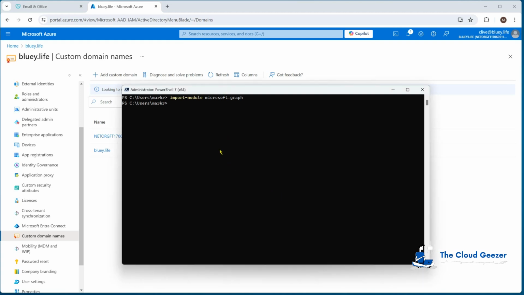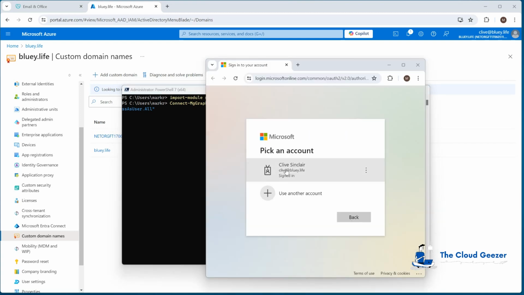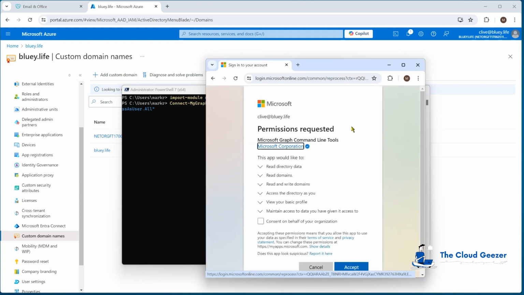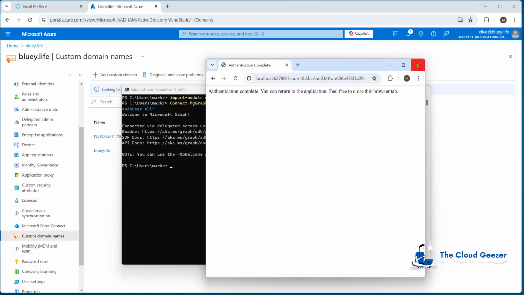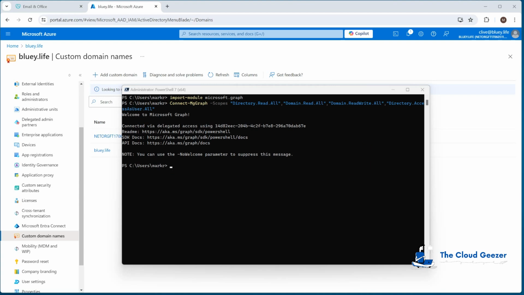So the next stage is we need to connect to the tenant using that Graph module. I've put a line in the description of what the command is. So I'm going to paste it in here, but you can see here we're connecting to Graph with obviously directory and then domain rights there. Once we enter that, we will get prompted to log in, which will use the bluey.life account for that. As you can see, it pops up here. I'm already signed in, obviously, but it's going to ask us for these permissions required. I'm just going to say yep, and we'll consent on behalf of the org if we need to do it again. And we just say accept there. That will then authenticate and come back to this main screen here.